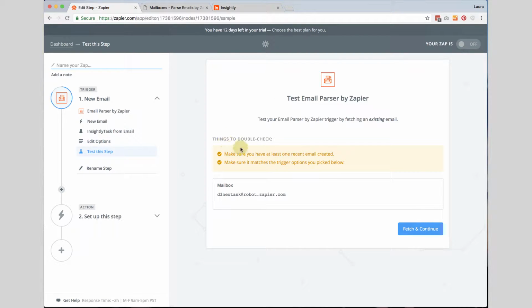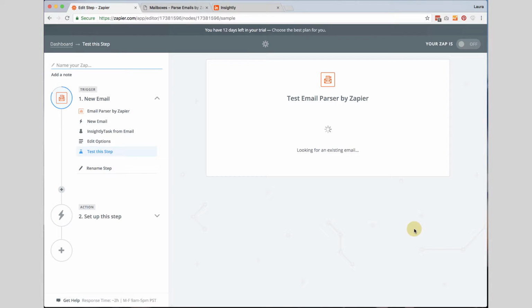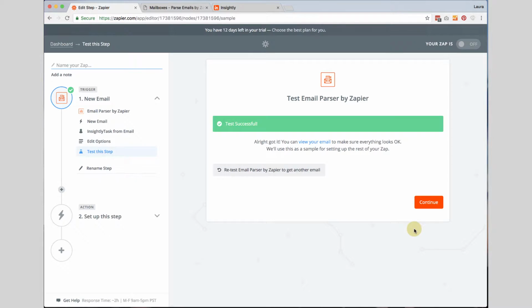And then you want to make sure that you actually have sent an email, which I have, to this particular mailbox. Now, if you haven't, that's a problem. You need to send an email to this particular mailbox and create your template before you can move any further with Zapier. And hopefully you've done that already. So we're going to click Fetch and Continue because I know I have one in there. And the test was successful. So now all I have to do is press Continue.